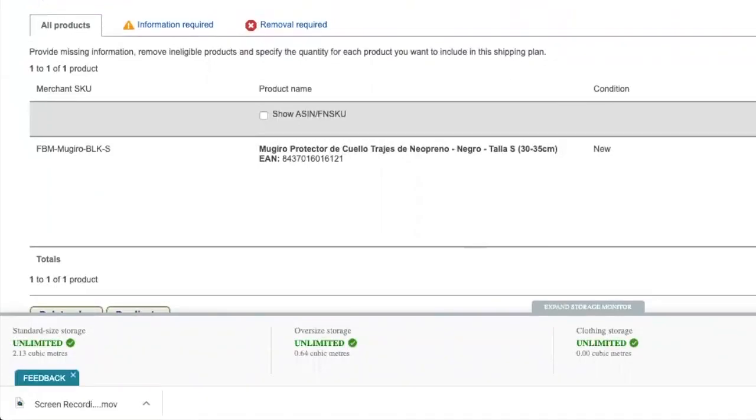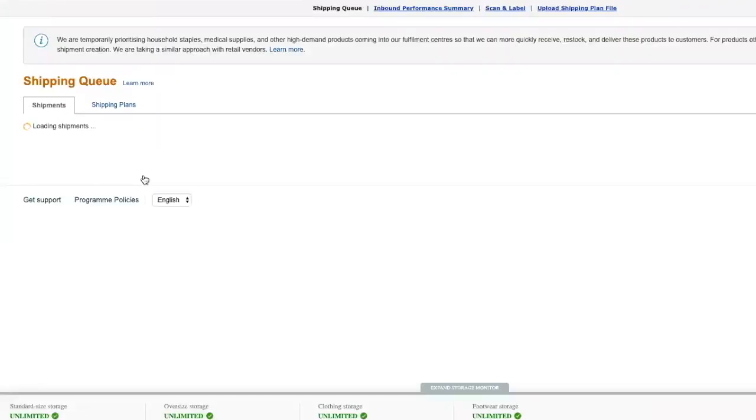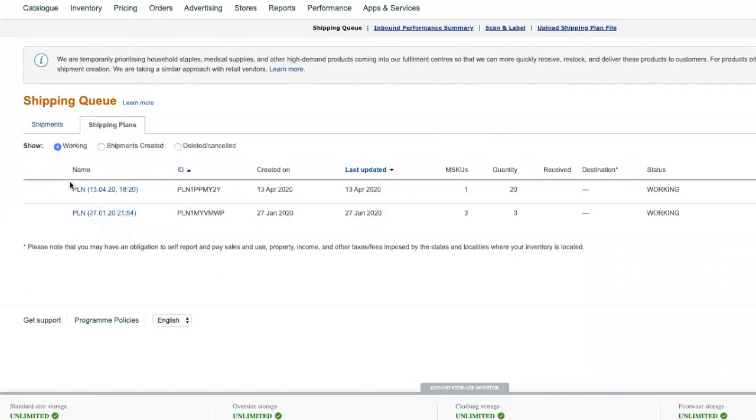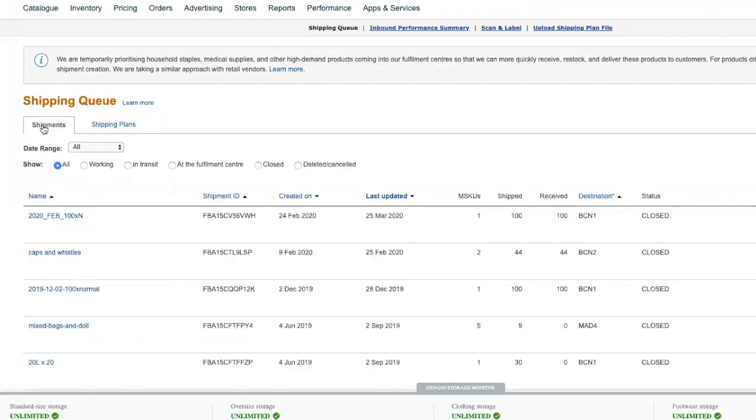Now, let's assume that I was able to create it. So I'm just going to go into Manage FBA Shipments, just so you'll see what it looks like. Right, so these are shipping plans, which this is the one I just created. This is the one that I created on 27th of January. And these are the shipments.